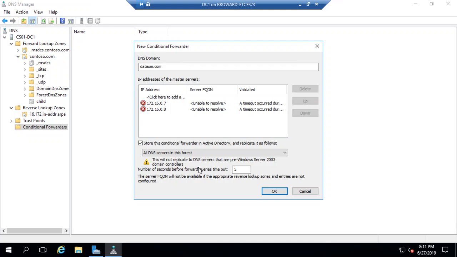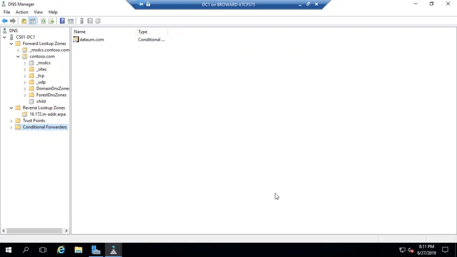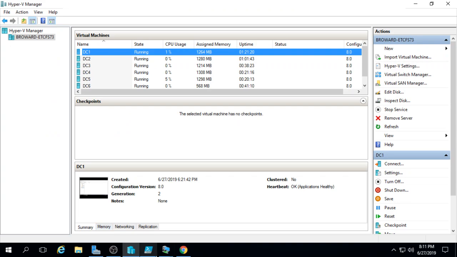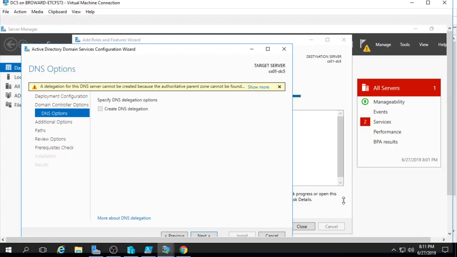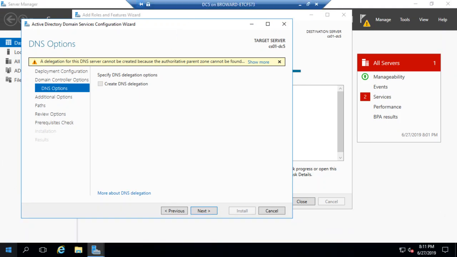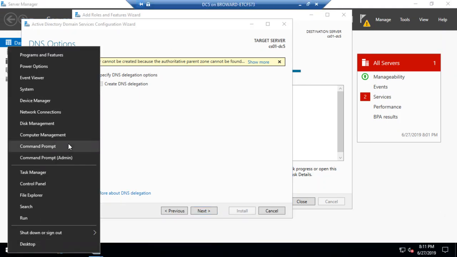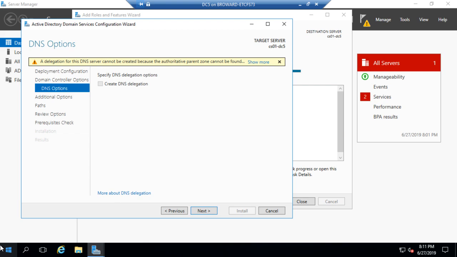So I'm going to create this conditional forwarder saying, if you don't know the answer, send it out to the internet, unless it's adatum.com. Send it to these two servers. That, of course, are timing out because I don't have them set up yet. So I'm going to click OK. Now I'm going to go to DC5. If I want to test it, I don't have any domains yet. I have no records yet.